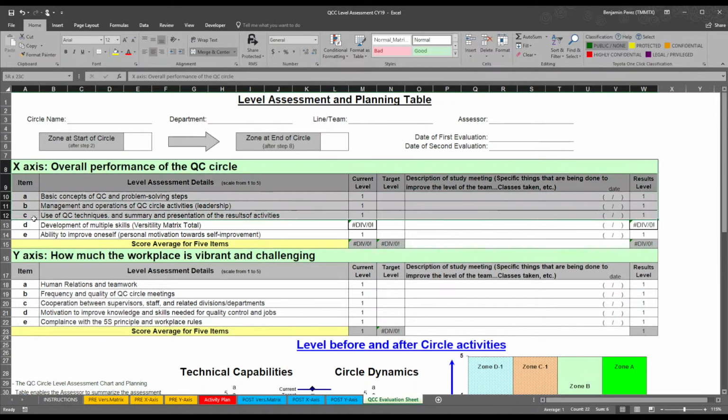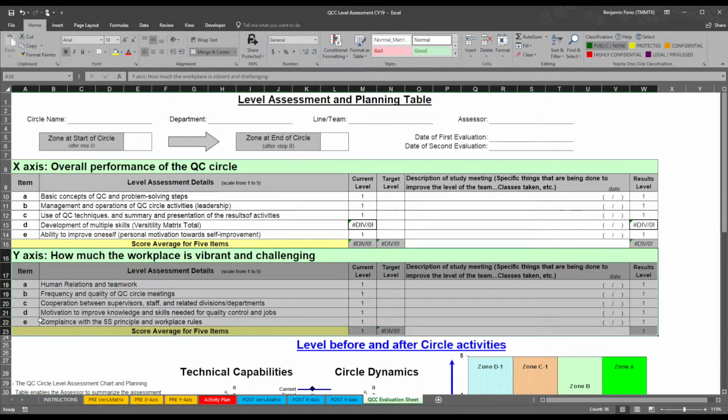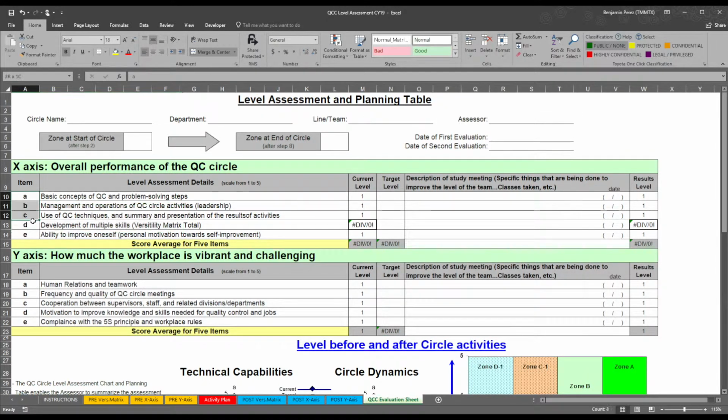Here is the information for the x-axis, and here is the information for the y-axis. Now, as we populate some of these other sheet tabs, this tab is going to be automatically populated and it'll automatically graph everything for us. So we'll get into that. But there are 5 items for evaluation for each of those axes, items A through E on the X axis and items A through E on the Y axis as well.